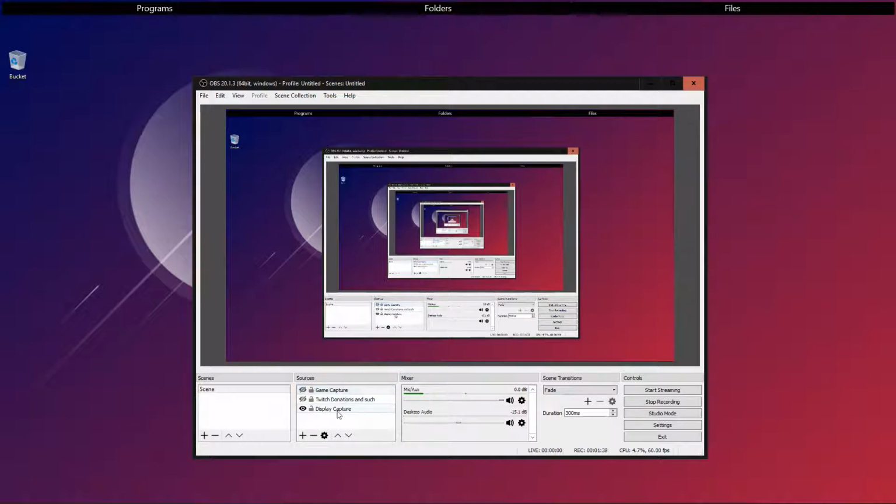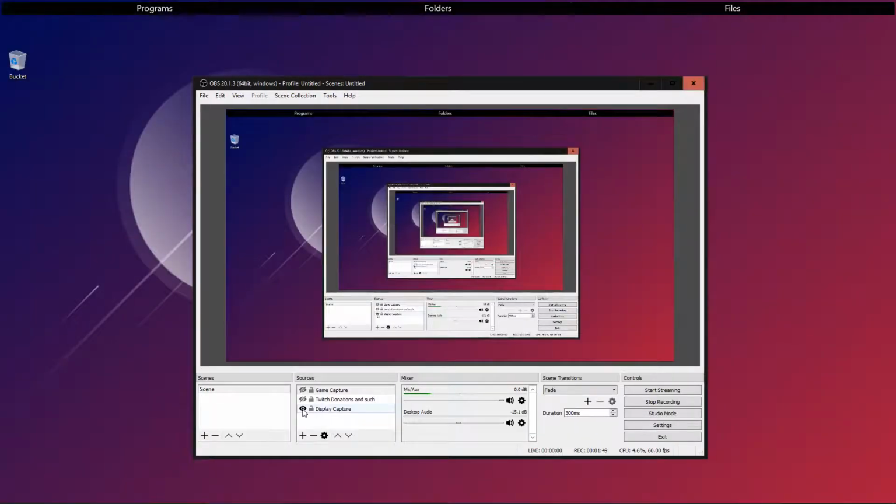You also have sources, which is how you capture everything. So say I click this eye right here, it will turn off display capture and you won't see anything. But I can turn it back on here, no problem. Then you can see everything again.